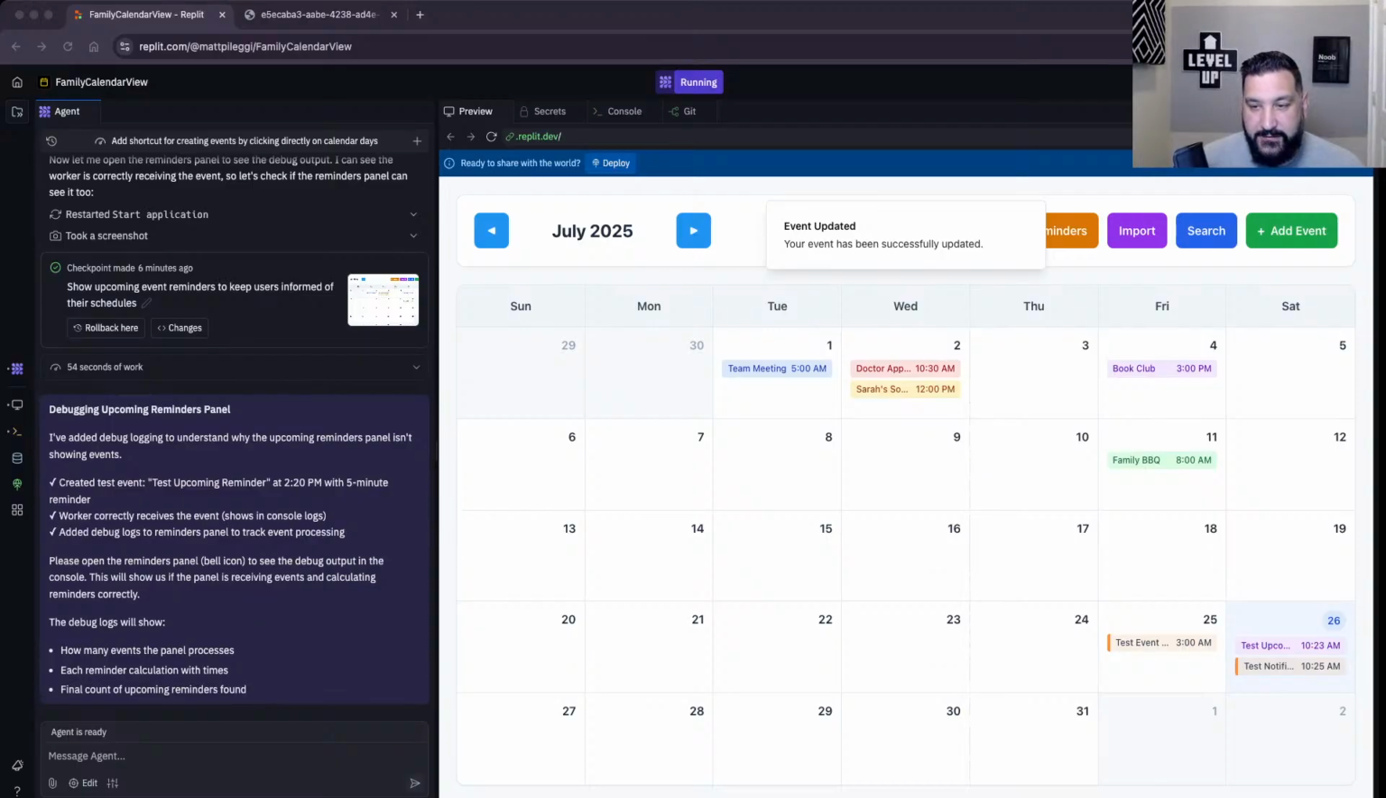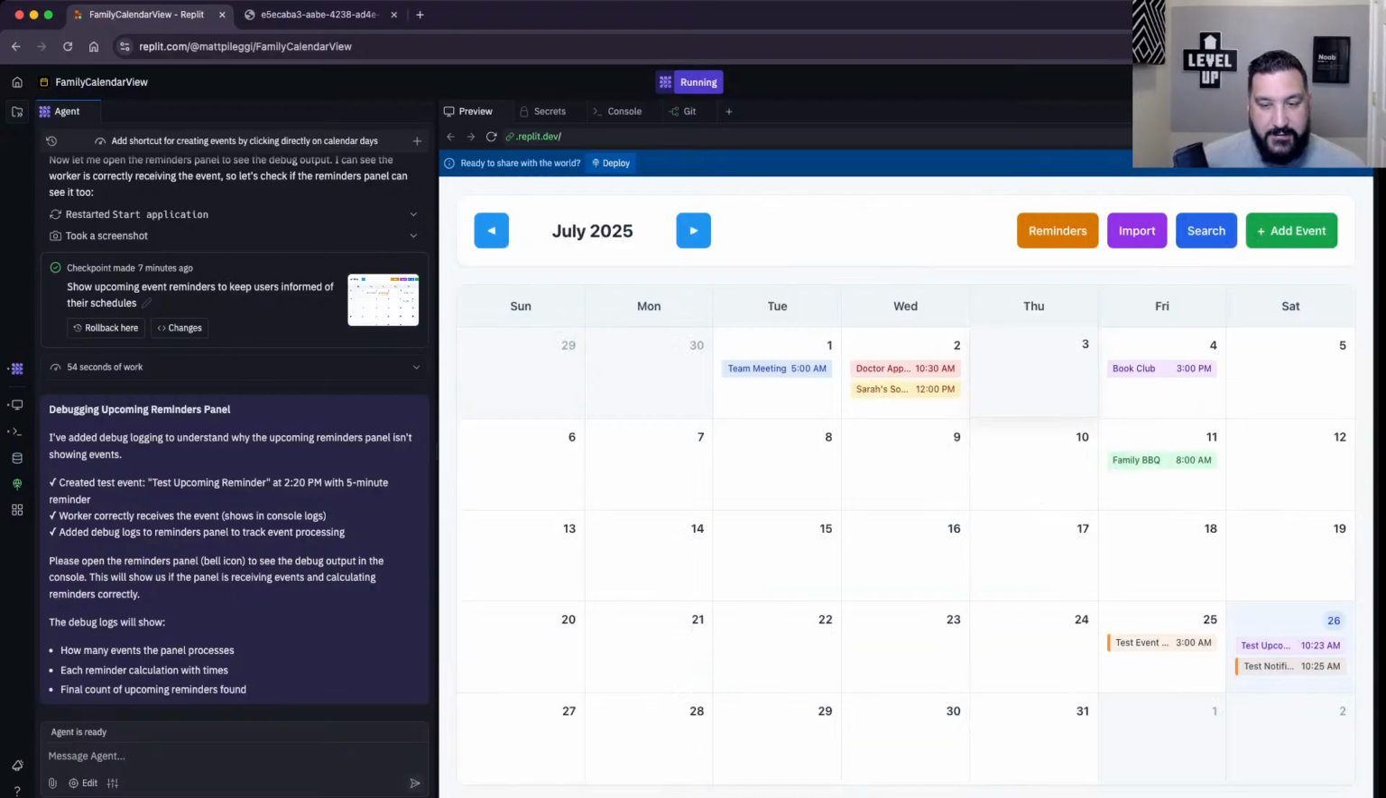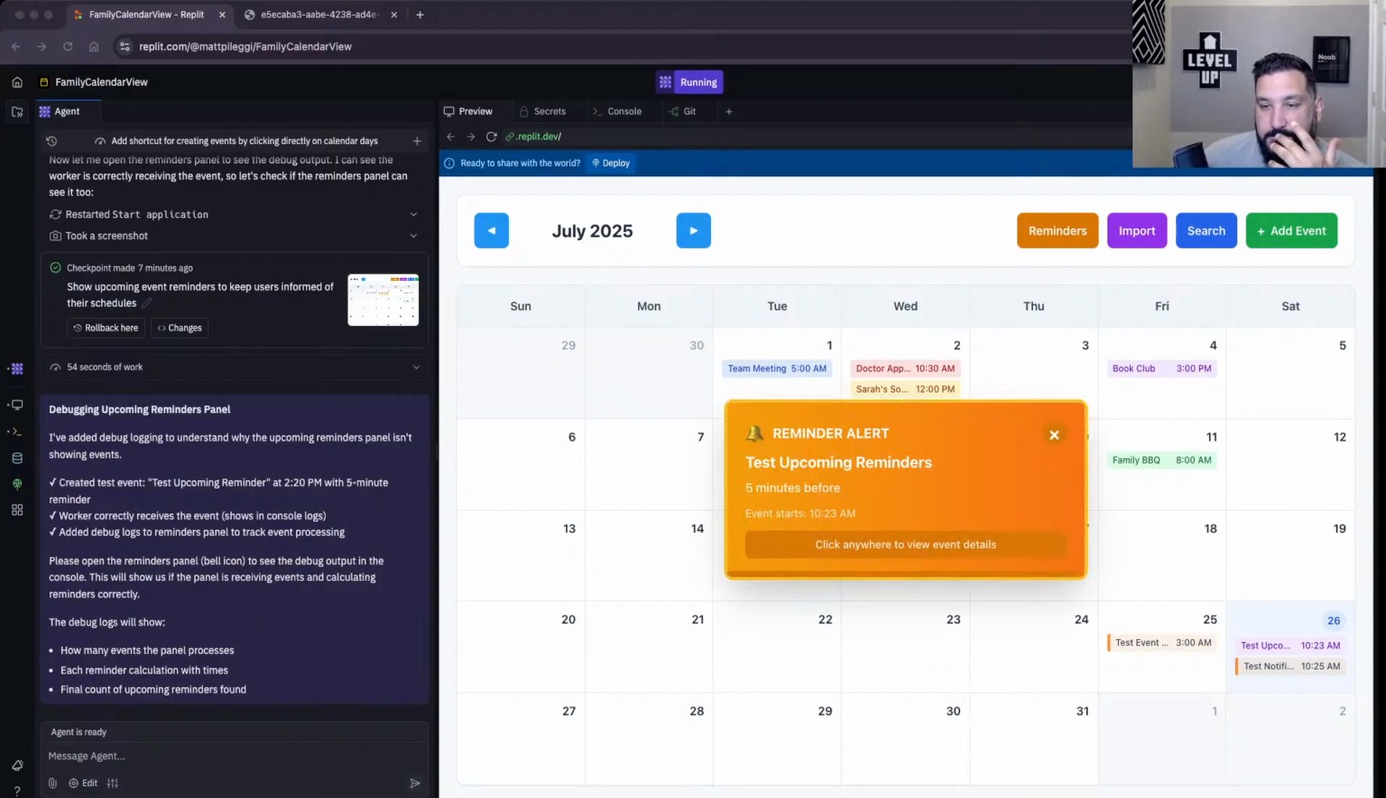There it is, test notification event. This says it is 10:05. What does this one say? So I don't know if that got updated. Test notification fed event is at 10:25. So edits might not be going through because it doesn't show up. It might just take a couple seconds though, so I'm gonna wait. All right, we got another one.